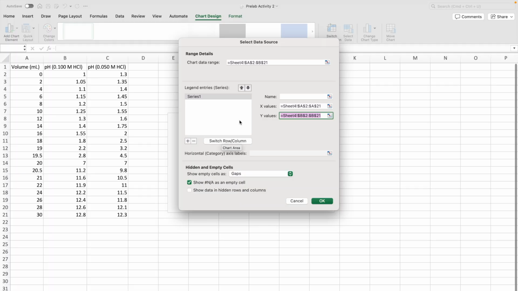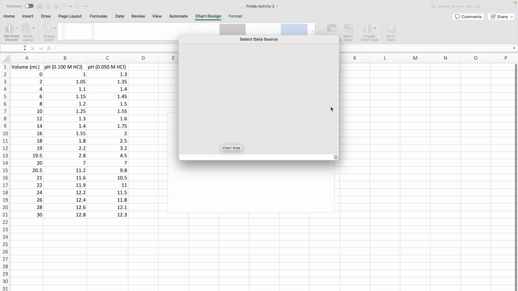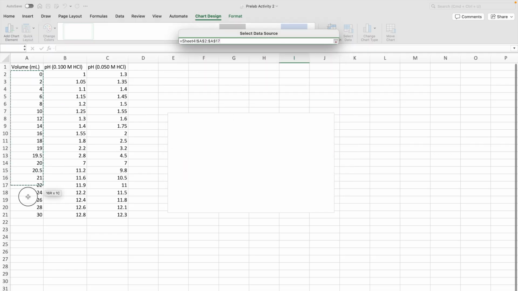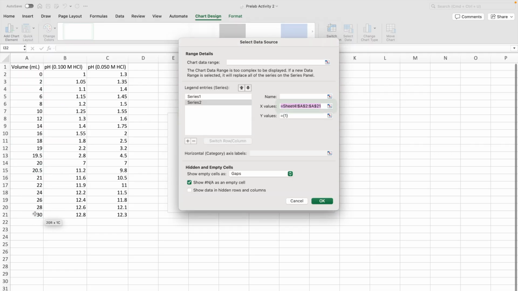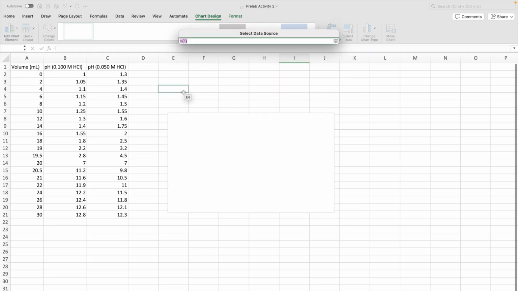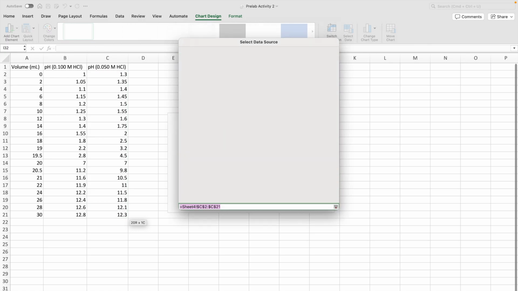Now let's do our second line, because remember, we're wanting to show numerous titrations on one graph. We are just going to press the plus button. And now these are the values for the second line. We want the same X values, so we're going to choose again the volume as our X, and then for Y, we are going to make it this pH instead with the differing concentration.